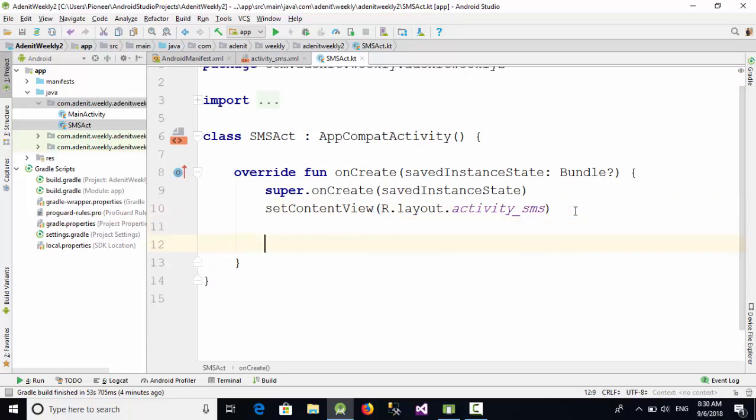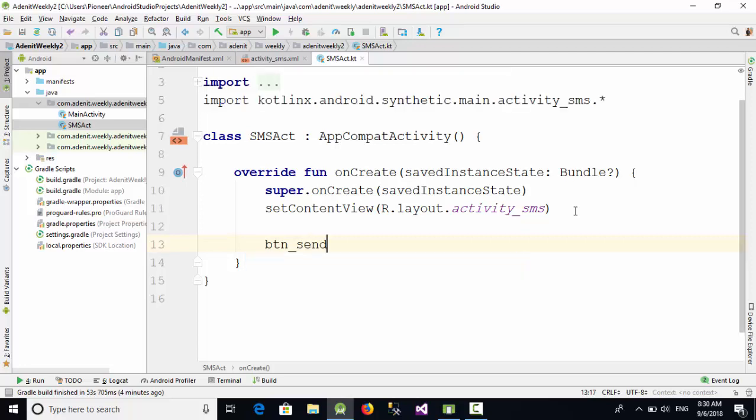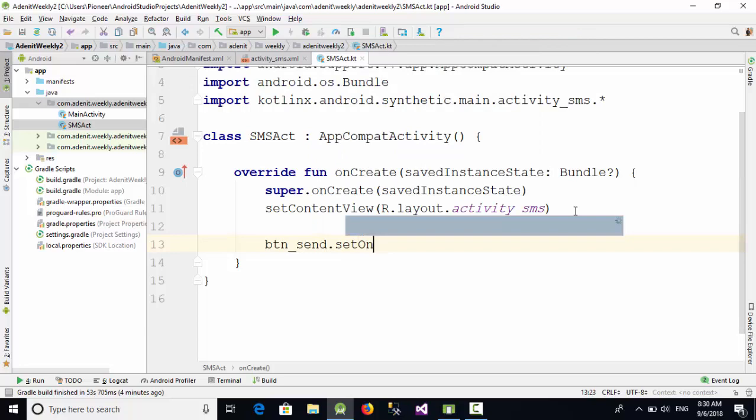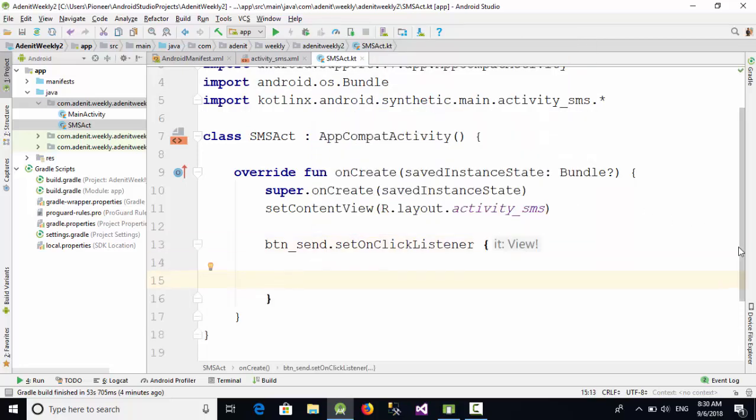And here it is very simple to send SMS. Just write something like btn_send, which is the name of the button we have drawn, dot set on click listener. Now, how can we send an SMS?